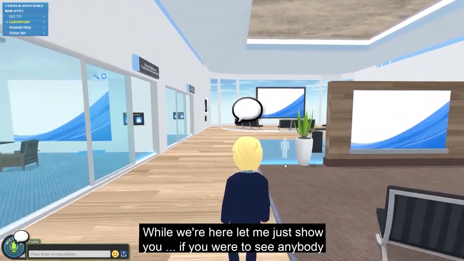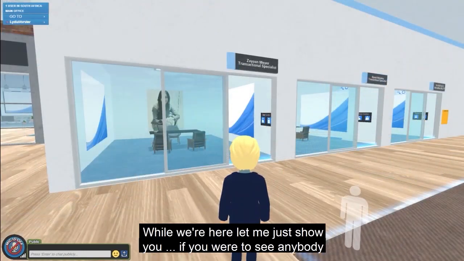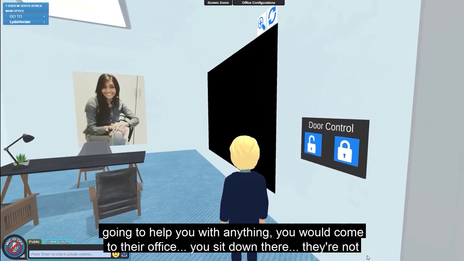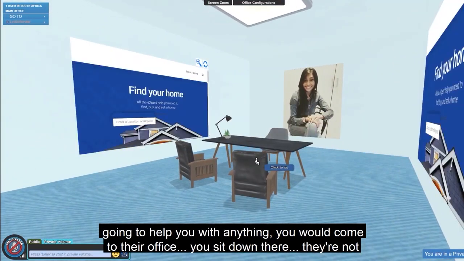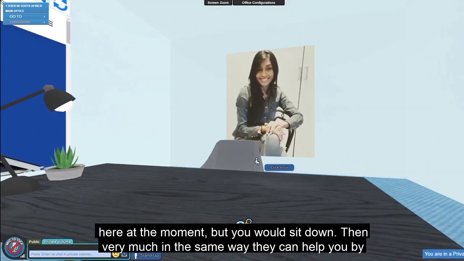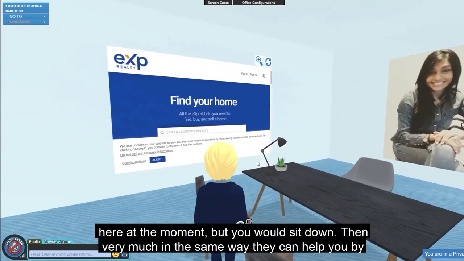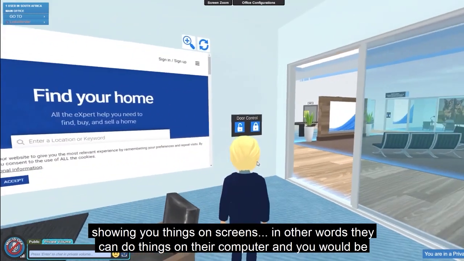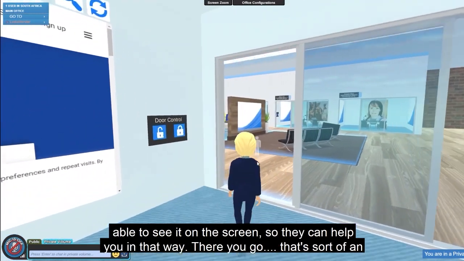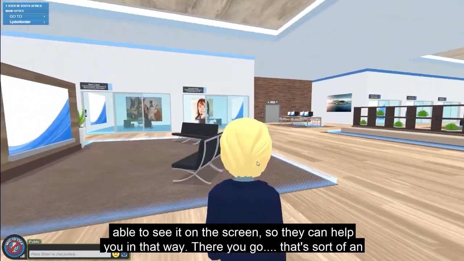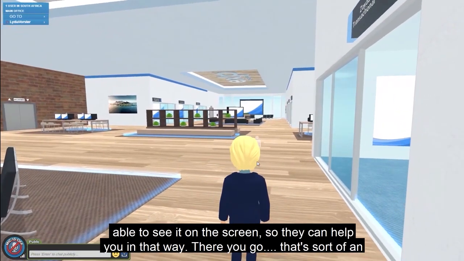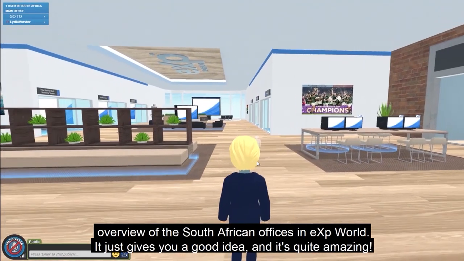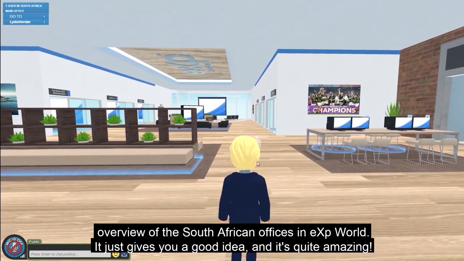While we're here, let me just show you. If you had to see anybody on this floor, like a transactional specialist or anybody who's going to help you with anything, you would come to their office. You sit down there. They're not here at the moment, but you would sit down there, and very much in the same way, they can help you by showing you things on screens. In other words, they can do things on their computer, and you would be able to see it on the screen, so they can help you in that way. So there you go. That's sort of an overview of the South African offices in EXP World. Just gives you a good idea, and it's quite amazing.